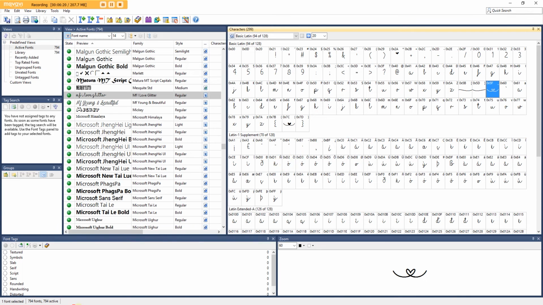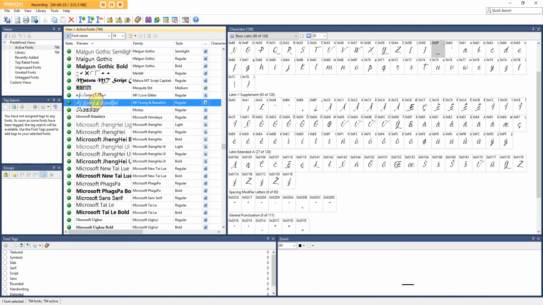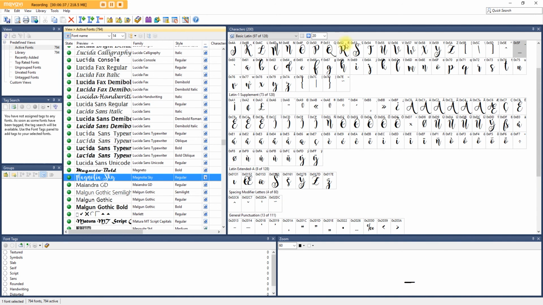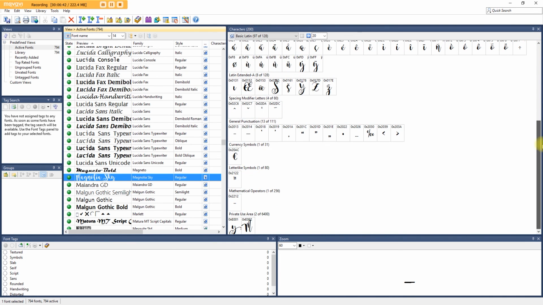I would highly recommend this program. It is very helpful. If you don't want to download it, feel free to just use the character map that's on your computer. It's free, you don't have to download anything. And this will give you a really good idea of what the fonts can do that you already have downloaded.